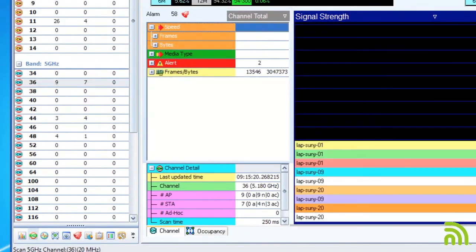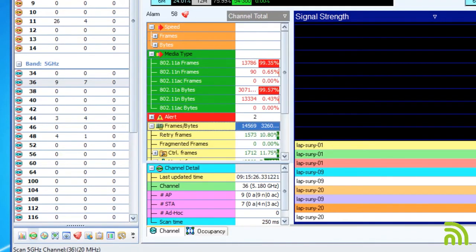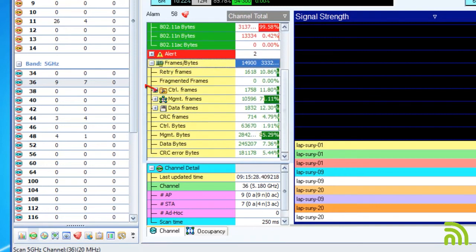I can look at the speed by frames and bytes. I can look at the various media types seen. More importantly, I can drill down and look at the actual frames and bytes received, the number of control frames and management frames and data frames. I can also see the number of CRC error bytes. Looking at the percentage can give me a good feel for how healthy my overall channel is. A large number of CRC errors certainly suggests a preponderance of noise, congestion, or other interference issues on my channel.